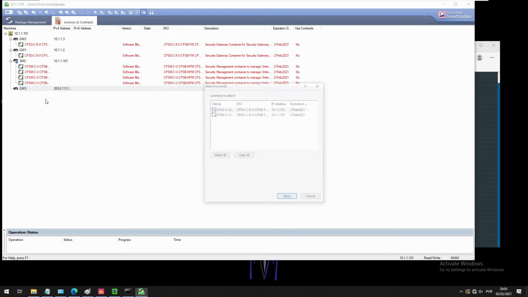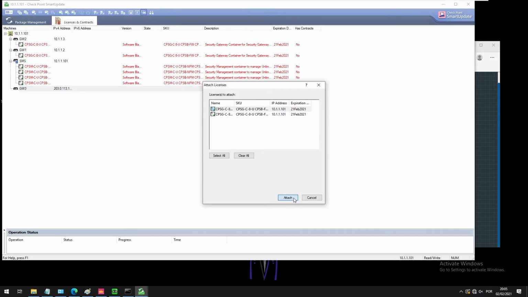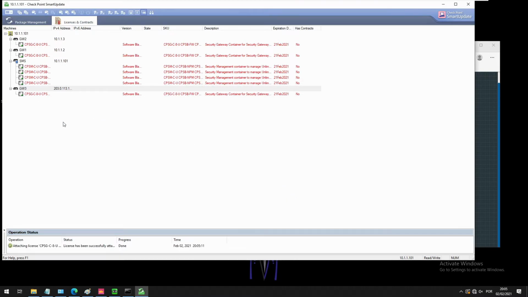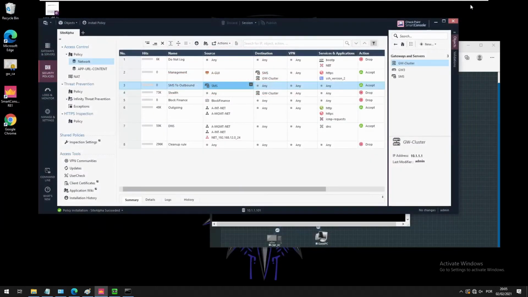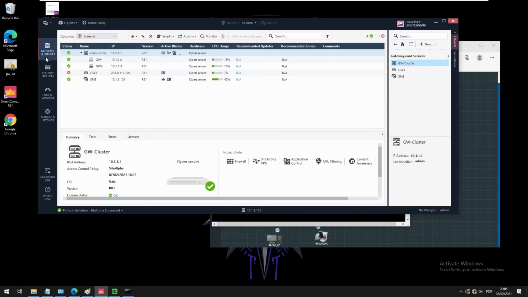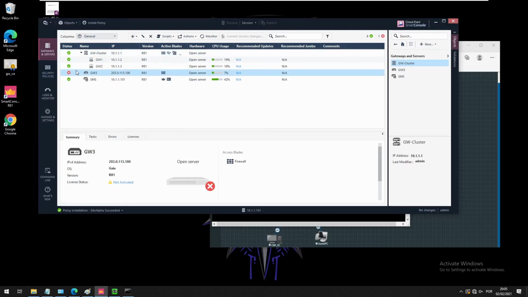Okay, so let's attach the license. Can select anyone. Okay, and okay, so the license is attached to the gateway. Now it's going to take some time until the license gets activated, but we can see that so far it's working just fine. And that's pretty much it. That's how you install a remote gateway.